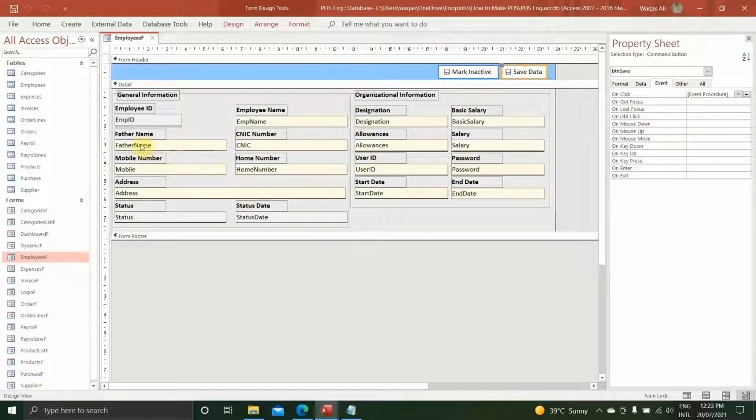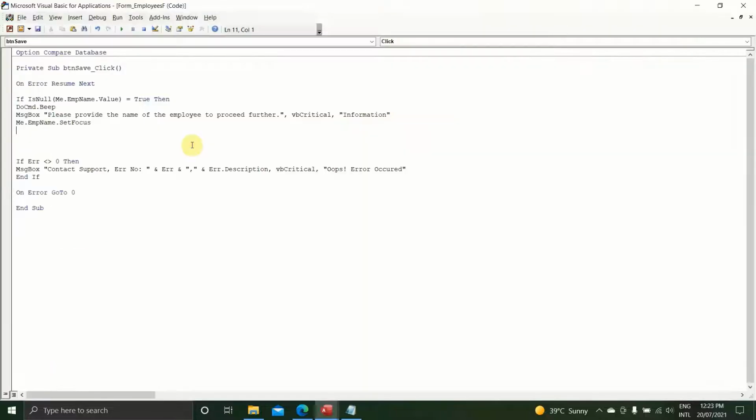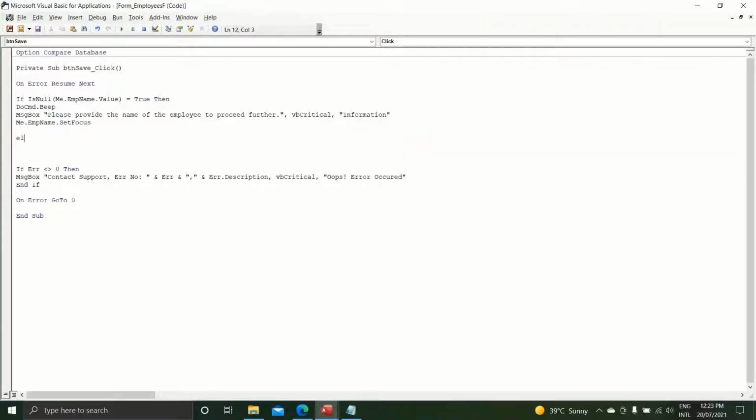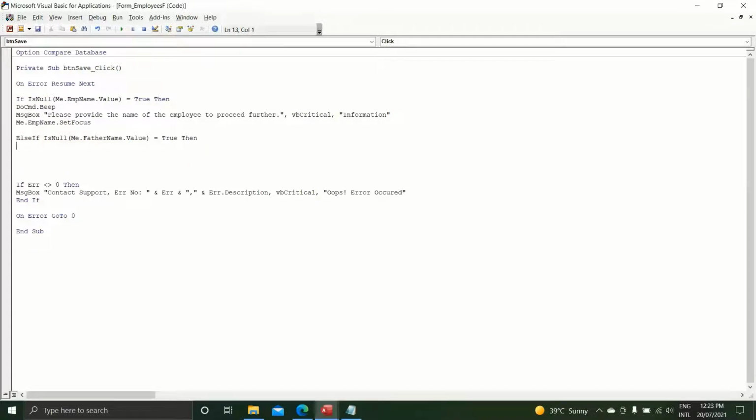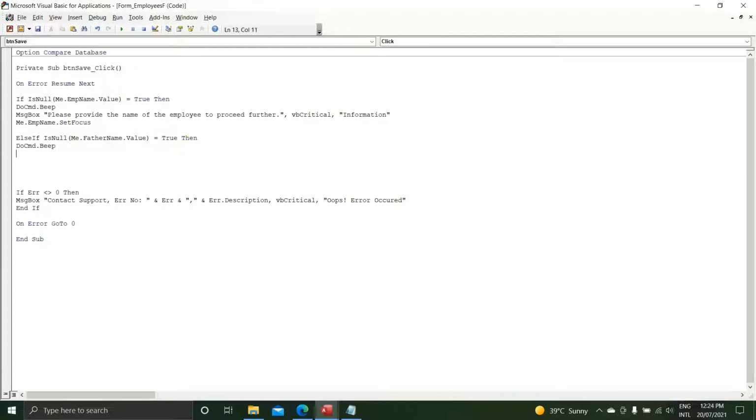Okay, so the next field to check is father name, and then we'll say else if, right, because we are still continuing to check, so that's why else if. Is null, me dot father name dot value is equal to true, then cmd.beep message box. So again, we'll provide the same message box.